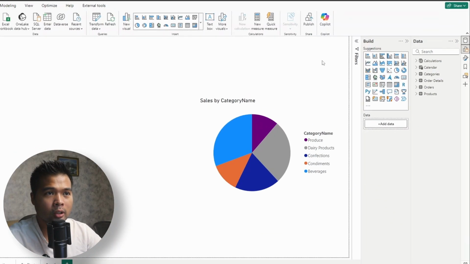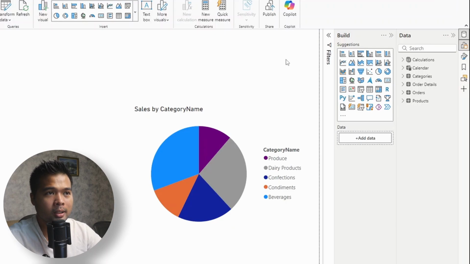If you look at this pie chart that I've created, it visualizes the total sales for each of these product categories that we have in our semantic model. So let's say I give you a task. Without interacting with this pie chart, I want you to figure out which slice is bigger, the produce or the condiments.